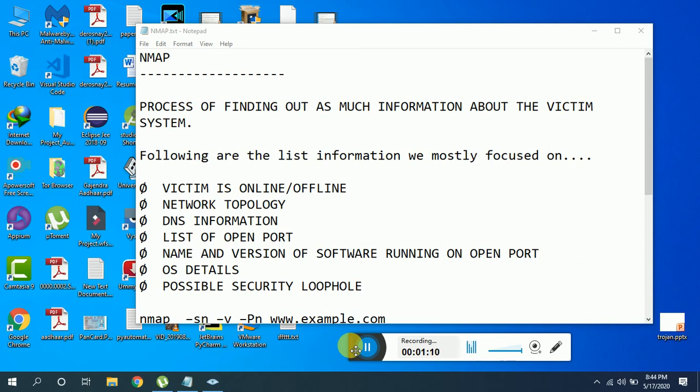So if you want to know which ports are open in an application, we can use this tool and analyze which ports are open, what software is running on the open ports, what the OS details are, like which operating system the application has installed, and whether there are any security loopholes. So these are all the information we can get using Nmap.